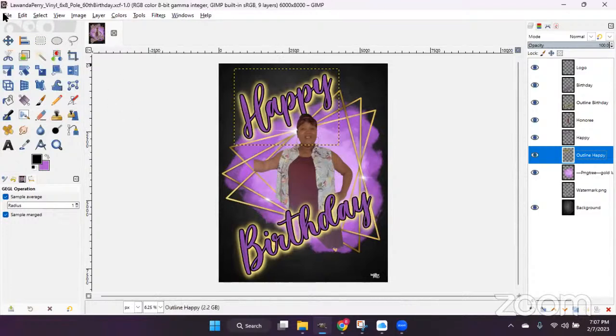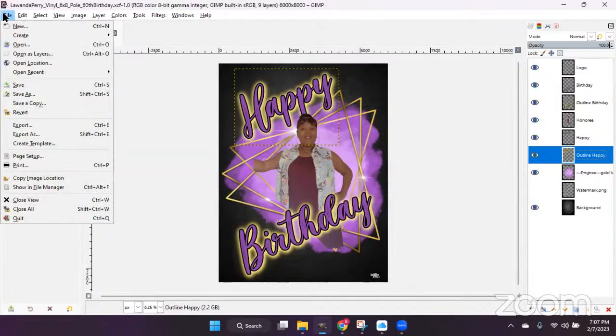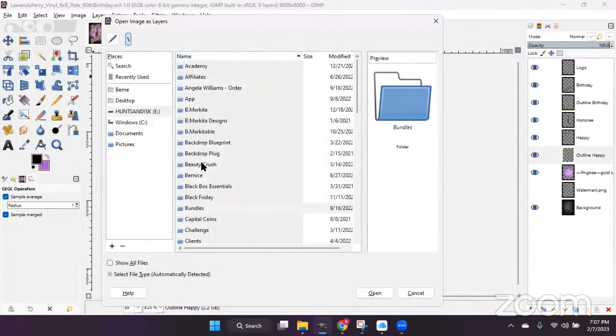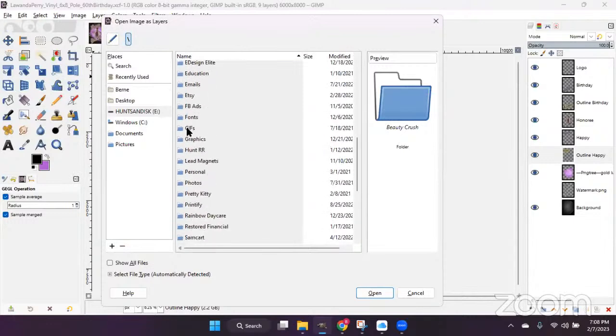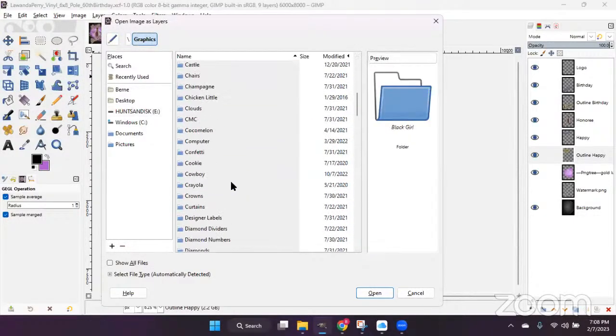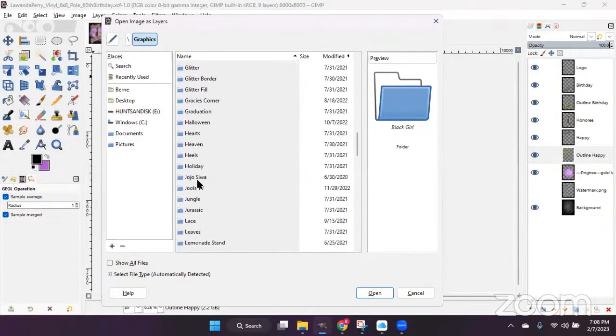I have some numbers that are gold already saved to my computer, so I'm just going to insert those. So I'm just going to go back to File, Open as Layers, as always. I'm going to go to my graphics folder. Then I'm going to go to my numbers folder.